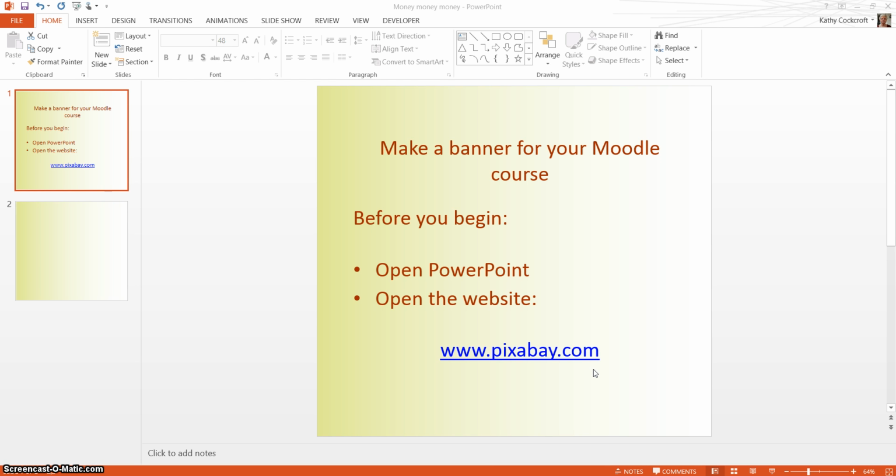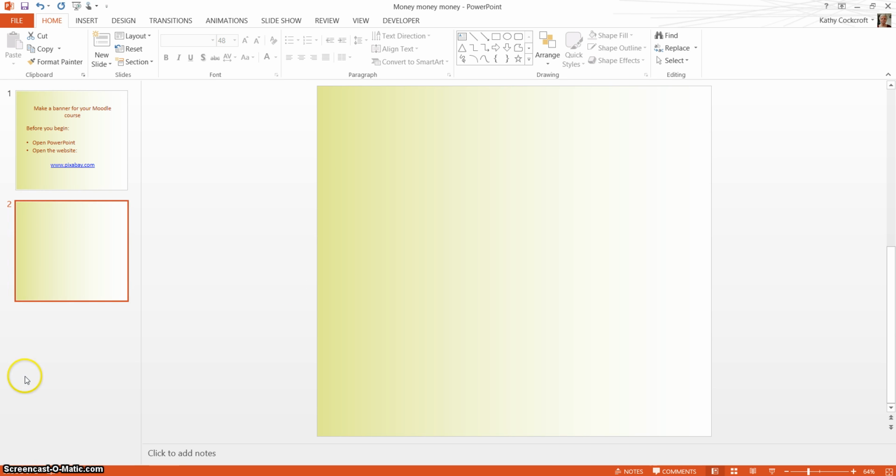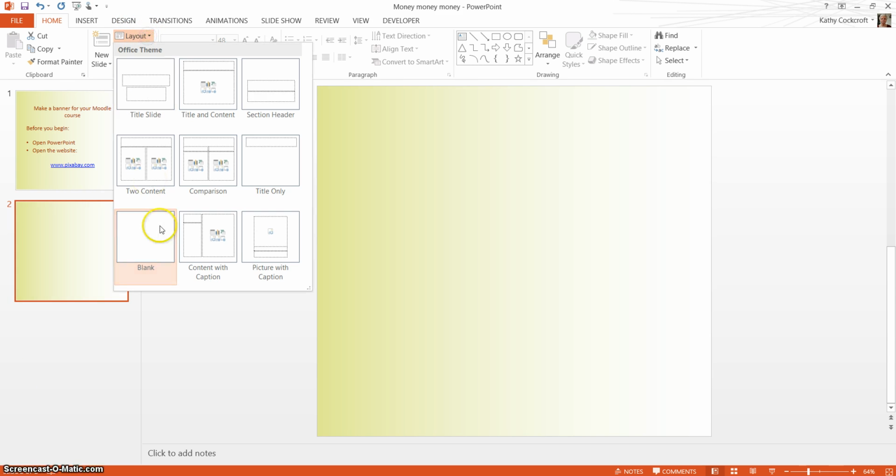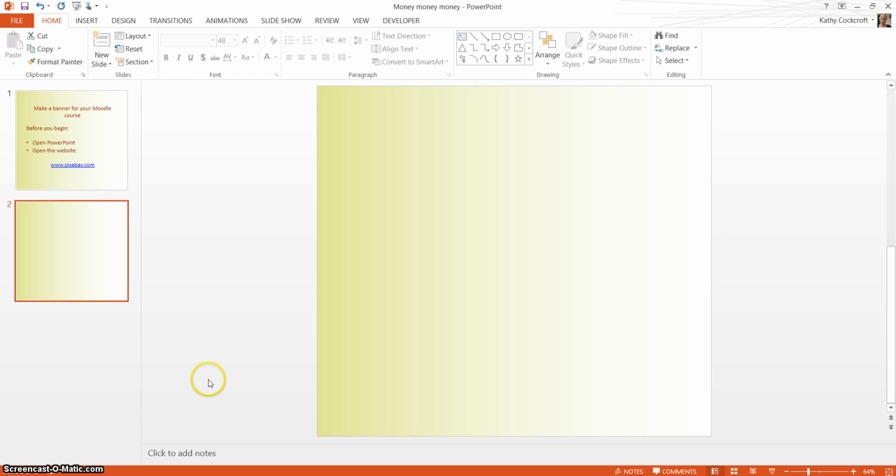I've got PowerPoint open here, and I've got two slides. When you open it, you'll only have one. So let's say this is the one slide that you've got open. And when you create your slide, just click onto Layout and make sure that you've got a blank layout. This will give you a blank screen on which to work.